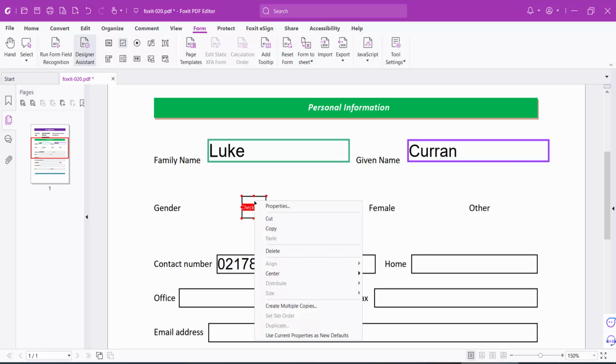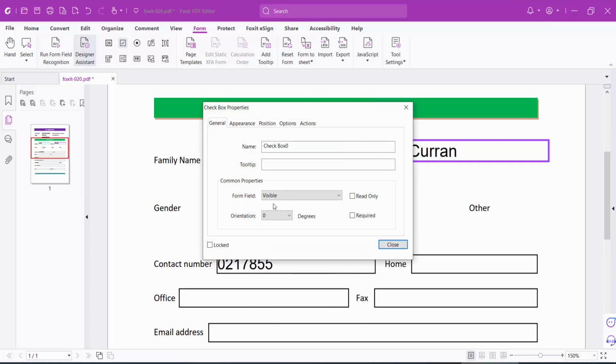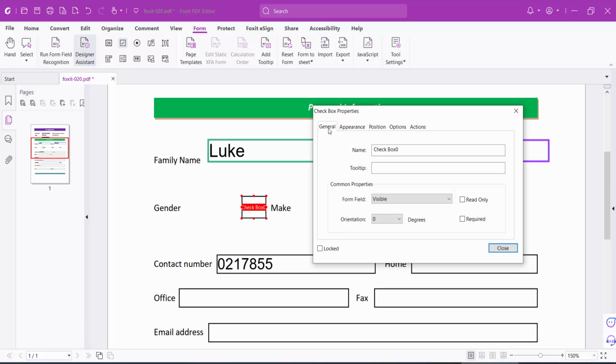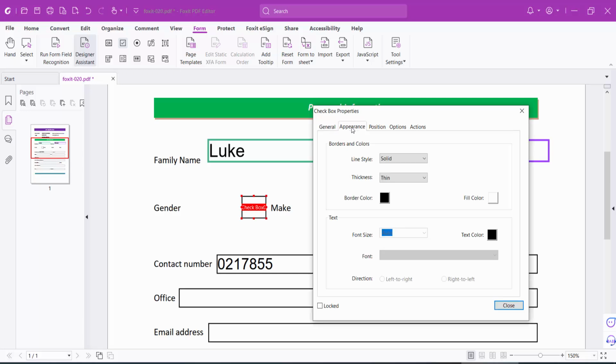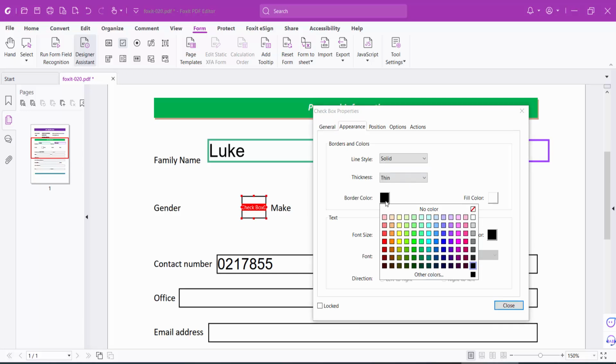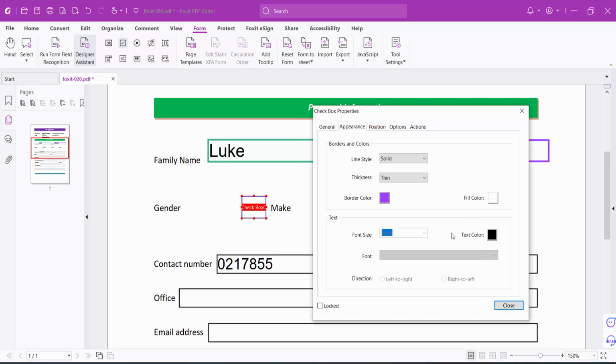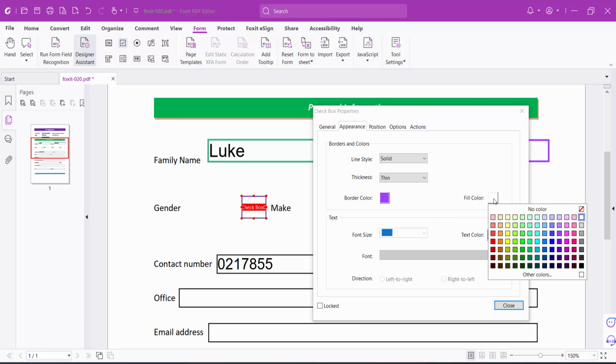Now click the right button and select the Properties dialog box and go to the Options tab. Here you can see the checkbox name, you can add a tooltip name, and visibility, you can make it read only or required, and orientation. This is the Appearance option. Here you can choose border color and fill color. I'll make it the default white color.